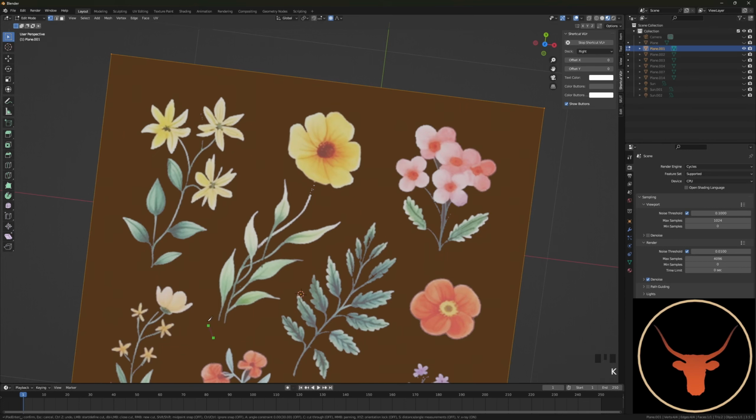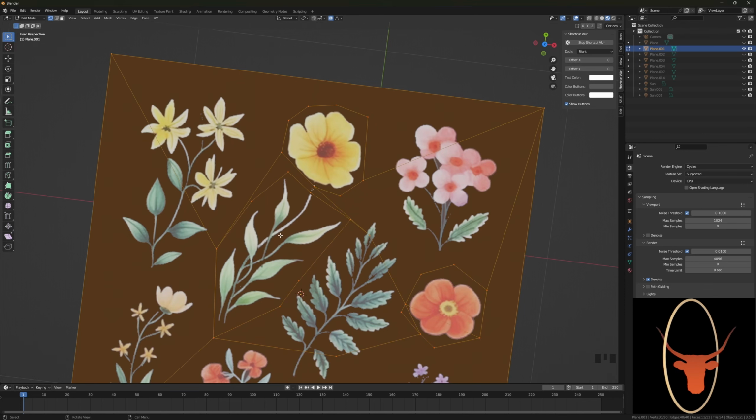Alright, so K to knife, big plant part here. Then we go here, cut the red flower. And then we go here and cut the yellow flower. Enter. Alright, so, for fuck's sake, I think it actually cuts through the red flower for some reason.